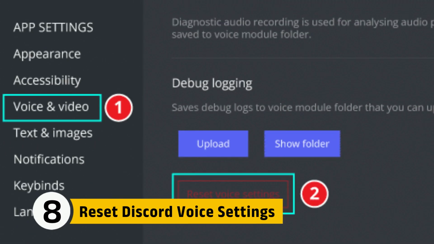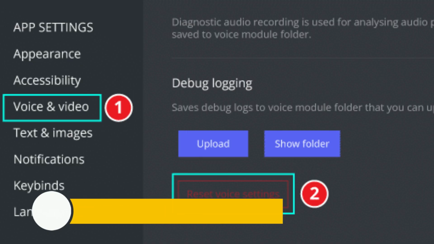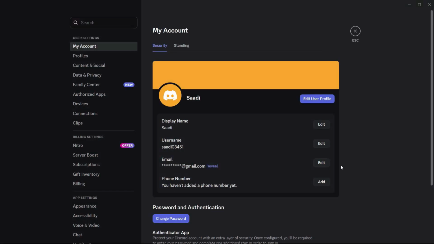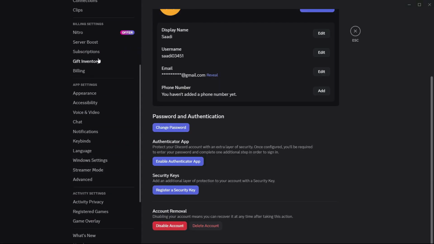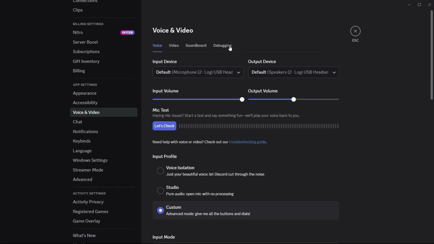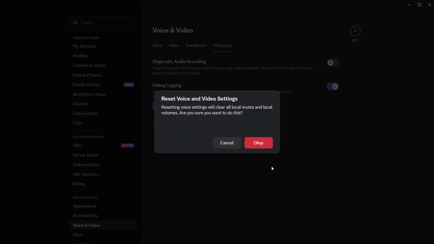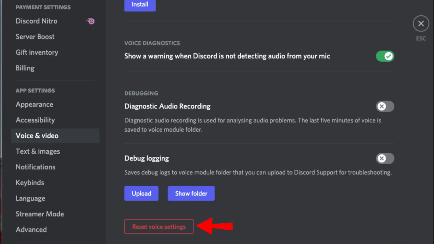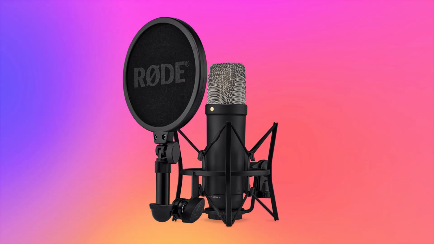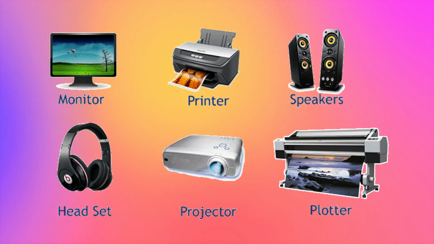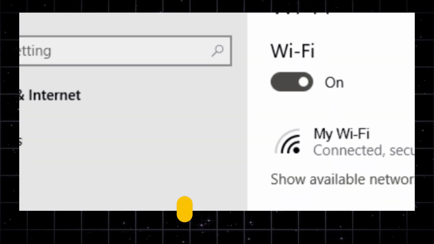Step 8. Reset Discord voice settings. If audio issues continue, resetting Discord's voice settings may help. Open Discord settings, go to Voice and Video, and scroll down to the bottom. Click Reset Voice Settings, then confirm the reset. This clears audio routing conflicts and restores default settings. After resetting, reselect your microphone and output device before starting another screen share.